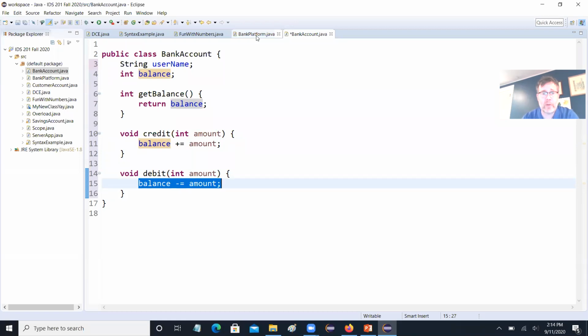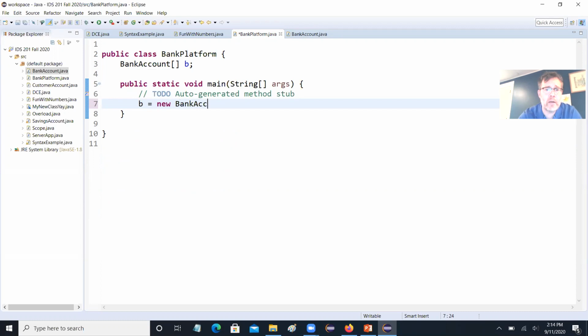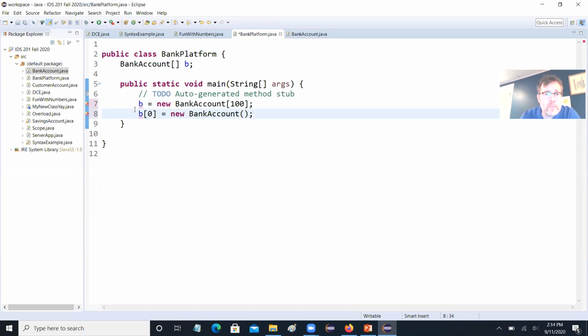So for example, over here, let's say B equals new bank account. Let's say 100 bank accounts are possible in the platform. And the very first one, I'll put in some comments for this in a minute. B0 equals new bank account. Okay, this dot B, so static, we'll make it static. So there's only one for the class, boom.